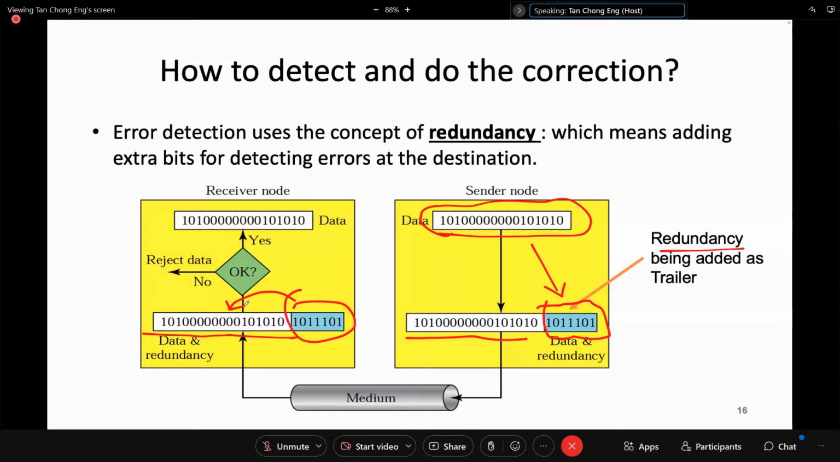I want to send you a box of present, let's say. In this box has got 5 items. These 5 items, then I put inside a list. I say item number 1 is what, item number 2 is what, item number 3 is what. So I attach this list together with the box.